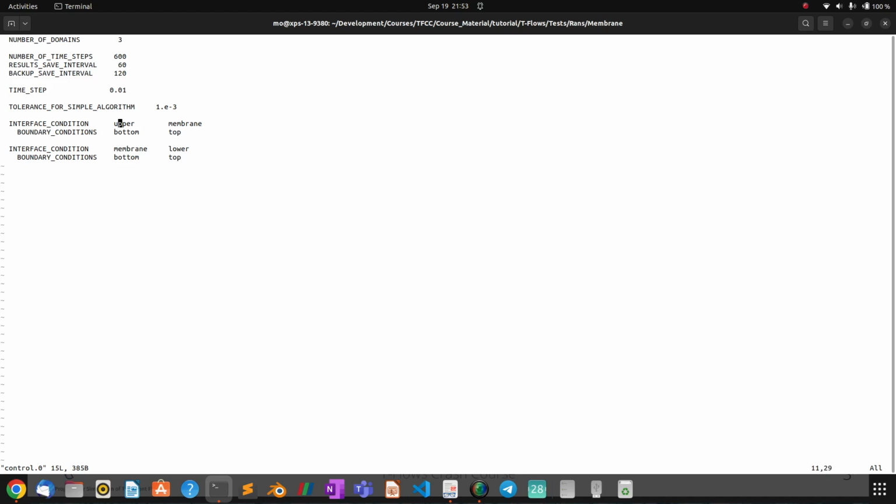And here these 4 lines are just telling the code about the interface conditions, the interface between the domains. The domain called upper will have its bottom linked to the interface of the top of the membrane. So membrane is the domain in the middle, and it has an upper domain on top of it and a lower domain below it. So it kind of makes sense, right?